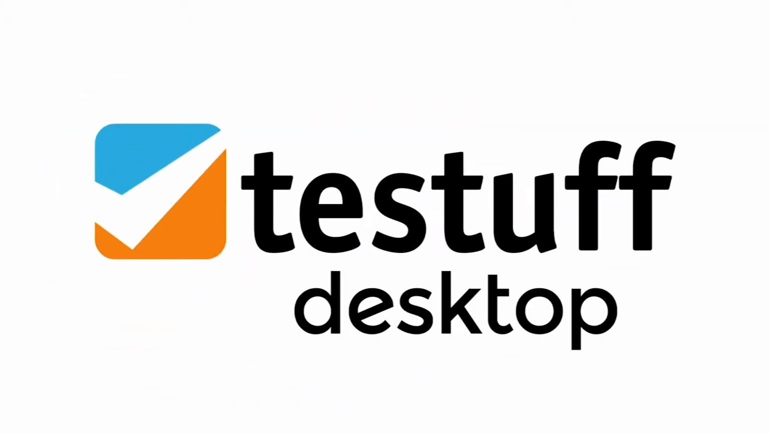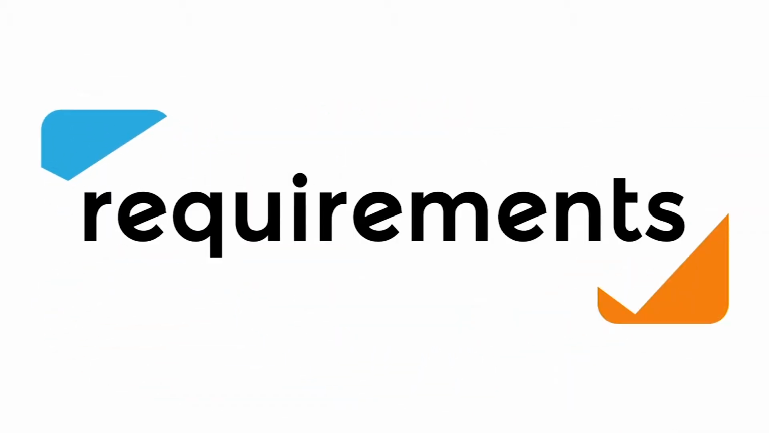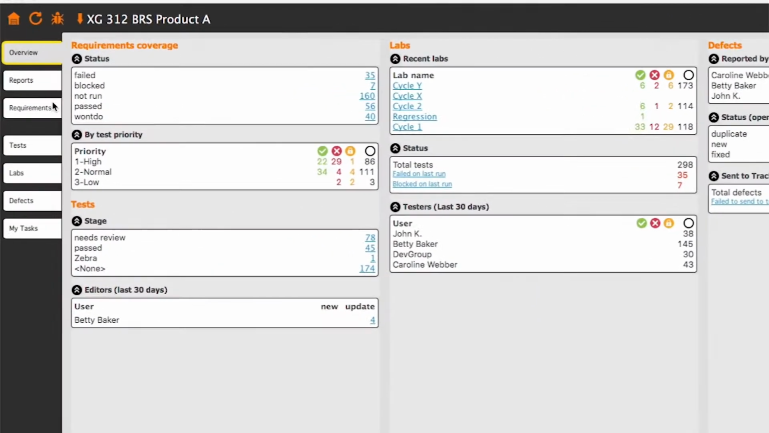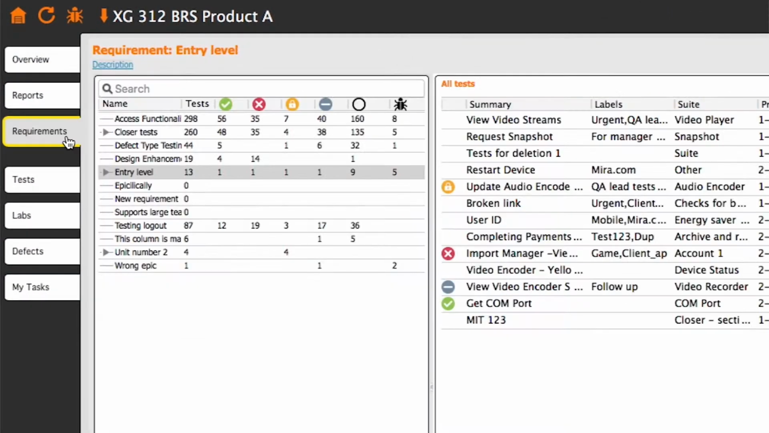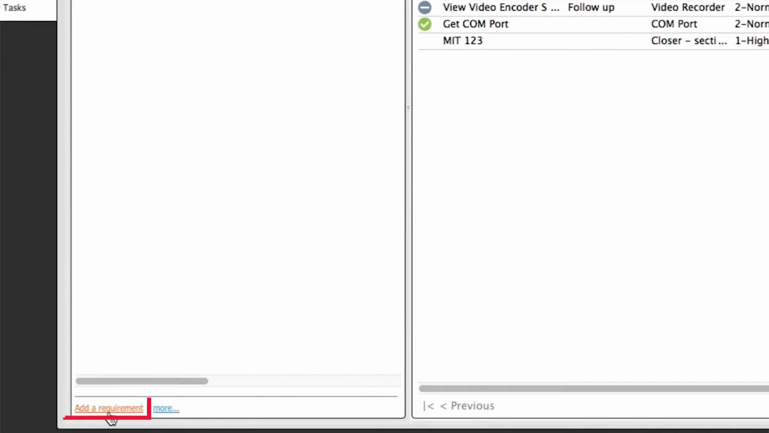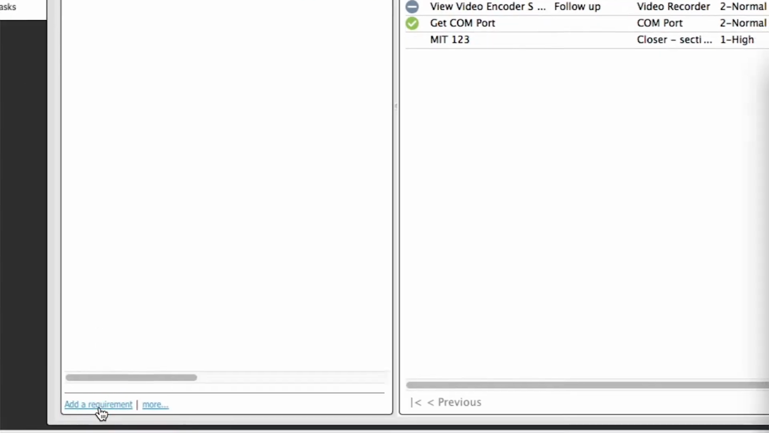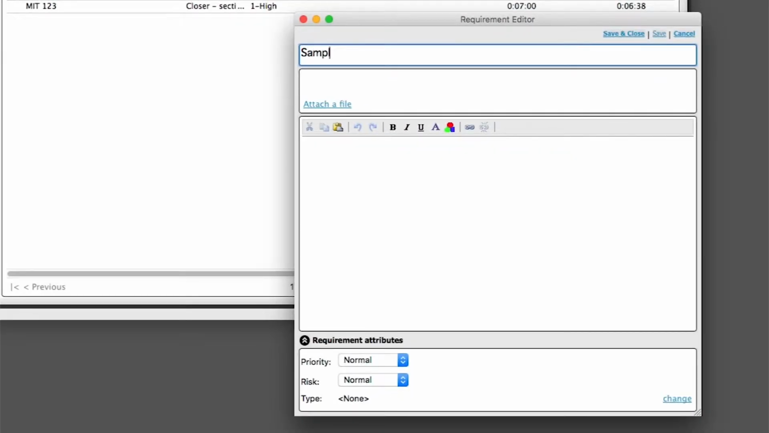With Testuff, you can manage and follow up on your requirements. Requirements are managed in the Requirements tab. You can create requirements by clicking Add Requirement. Give it a name, attach a file if needed, and set the priority and risk levels. Press Save.